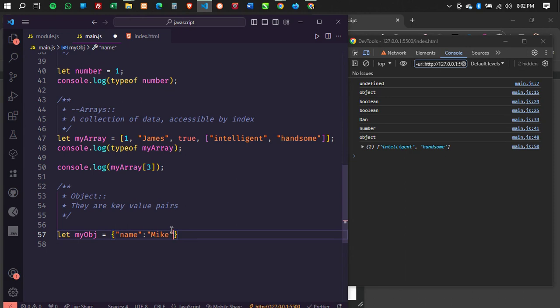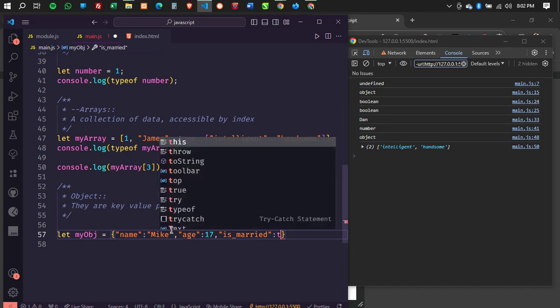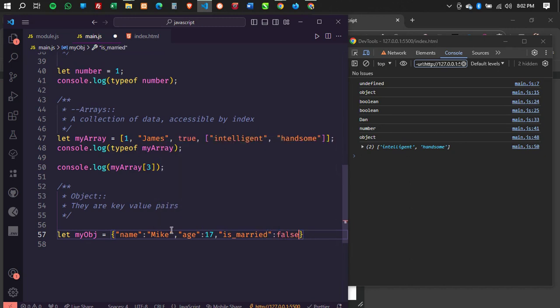And then when I want to write the next item, I'm going to press what? The comma. Then I can also say another key, maybe age. Then I bring this, and he's 17 years old. Are you getting it? Then I have another key. Then I can say isMarried. Let me use this, then I'll just explain that. Then I can say false because he's not married.